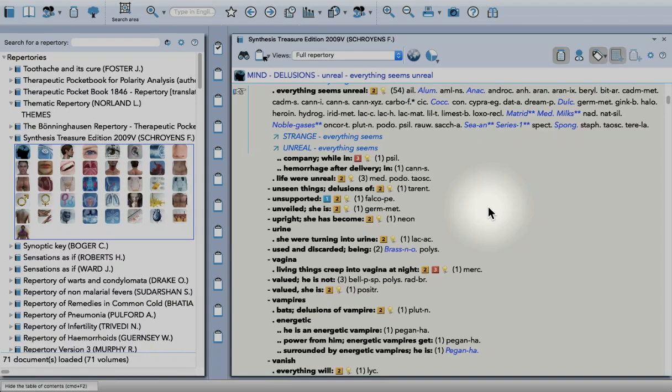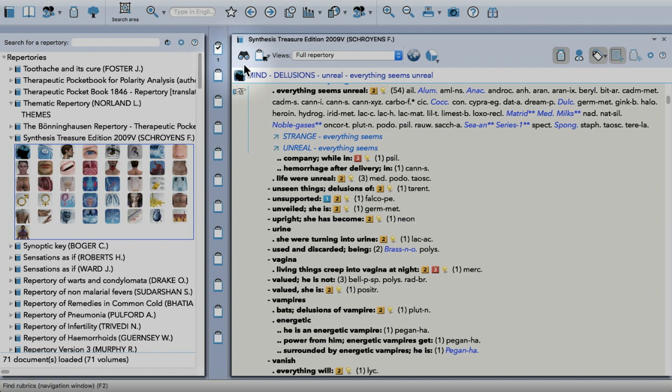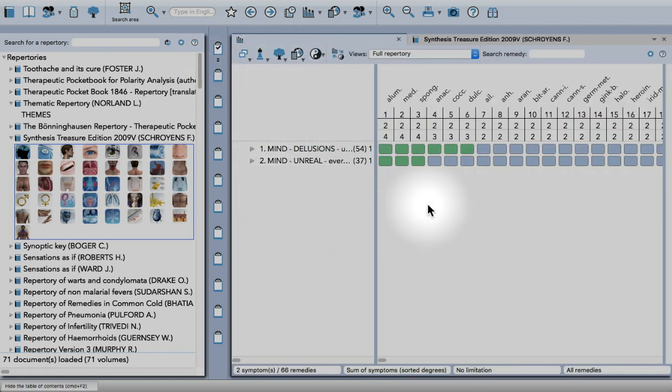Hello there. So I'd like to show another approach to making additions to synthesis. This time I'm going to be looking in modern provings for new remedies. So let's take this rubric into a clipboard. And also I see a cross-reference here to a very similar rubric. So I'll take that as well. Okay, so both of those are now in a clipboard.